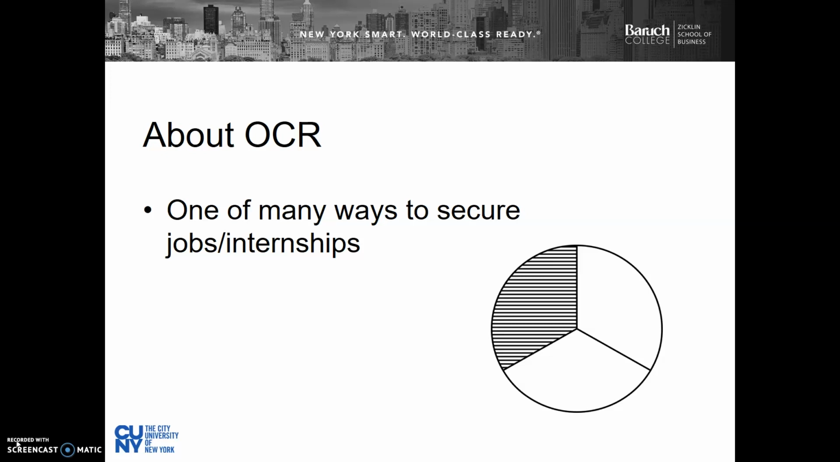So a third of them will get it through Baruch College, and that includes OCR, Zicklin CareerLink, and some other programs or events within the college. So about a third of them are able to secure the positions through the college. But then the other two-thirds, it's outside of the college. So OCR, again, is only one of those other ways.